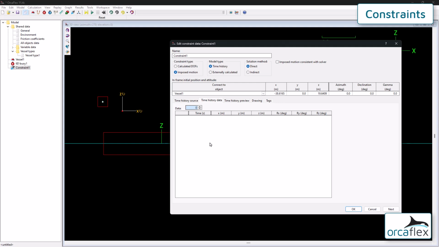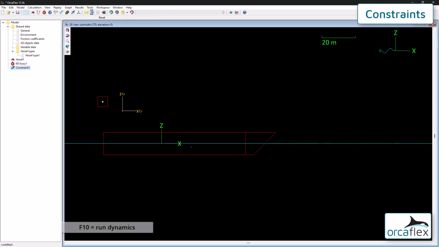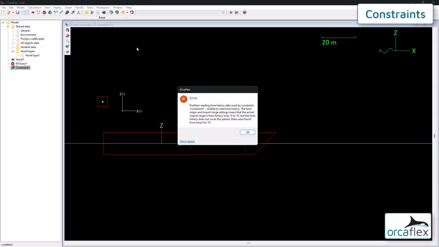The time history page can be filled out as required. Note that it should cover the time periods defined in the stages on the analysis page of the general data form, otherwise an error will be reported. The default times in OrcaFlex go from minus 8 seconds to plus 16 seconds. If I try to use an imposed motion with data from 0 to, say, 10 seconds, I will see an error, which tells me the problem and also provides a helpful link to the relevant part of the documentation.